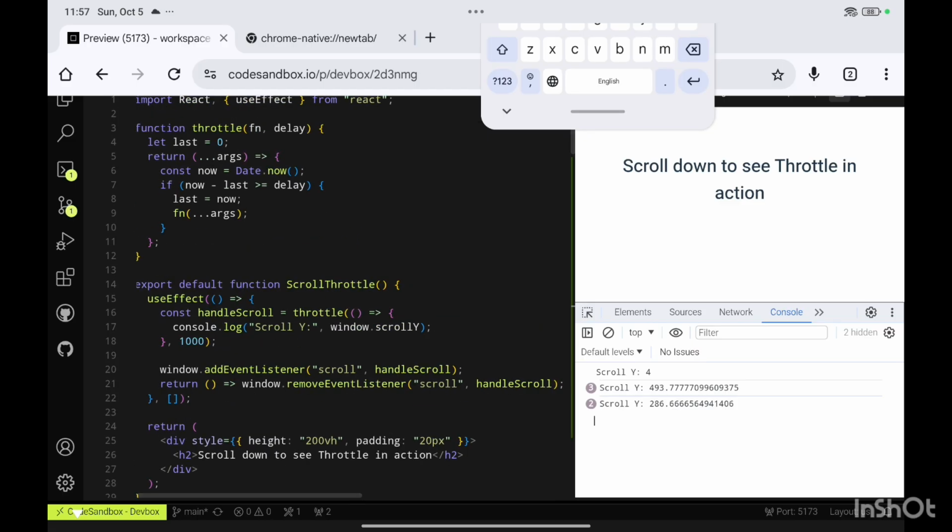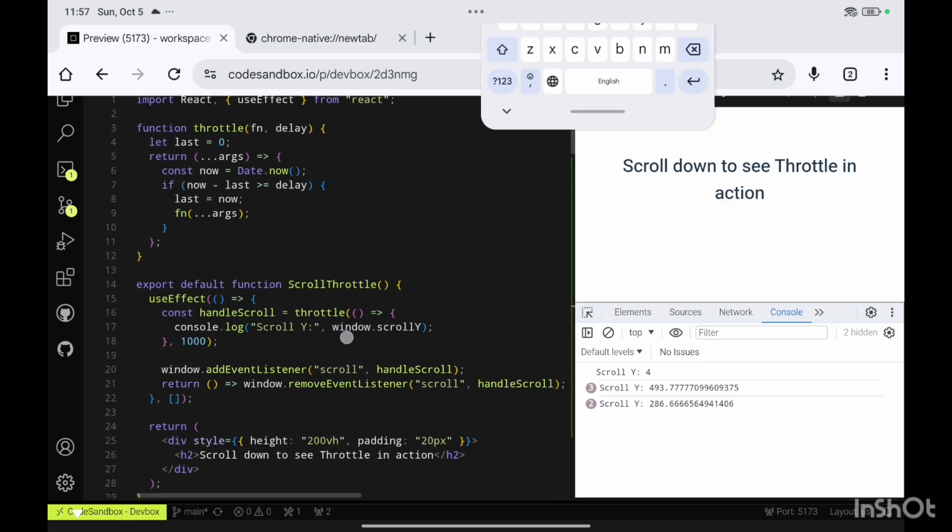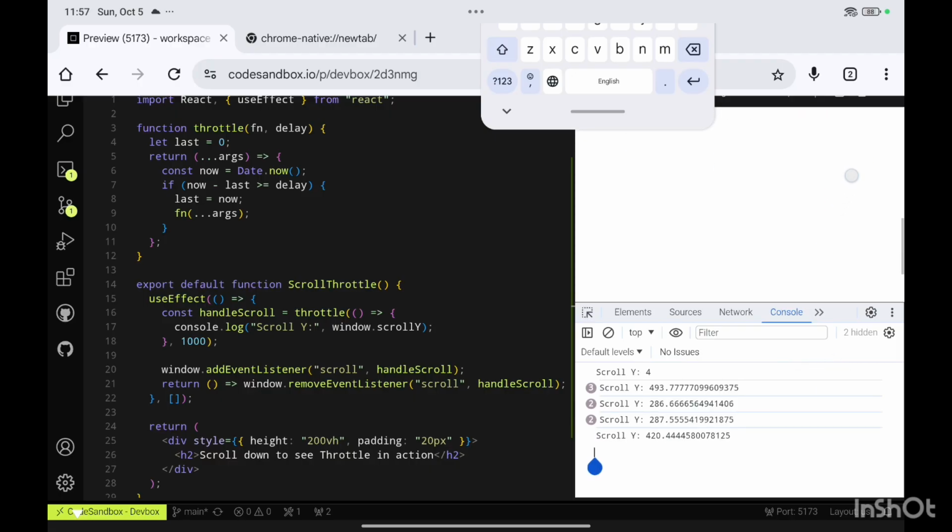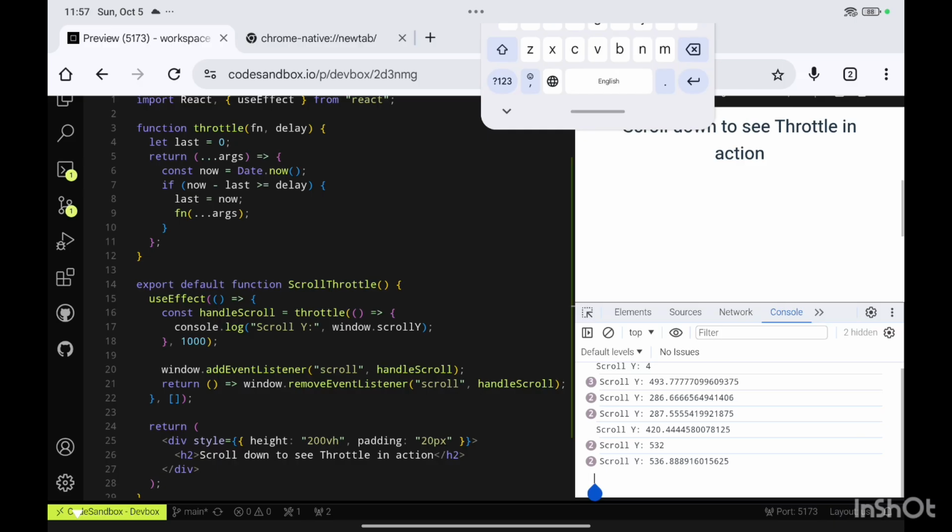And then whenever this function is called, it will console log the scroll by, and we will print window.scrollBy. Okay, this we will see in the console window on my right-hand side, right? Whenever I am scrolling, it is printing it. So no matter how fast you scroll, it will only console log every 1 second.